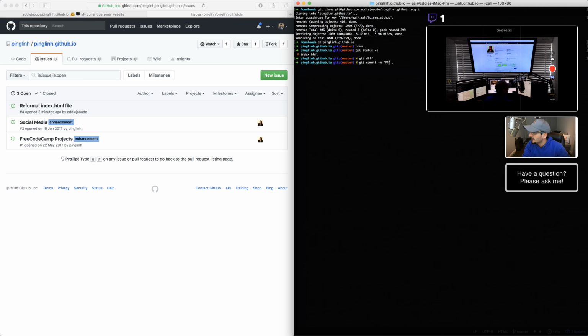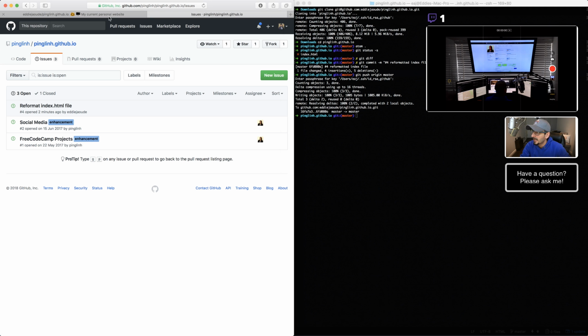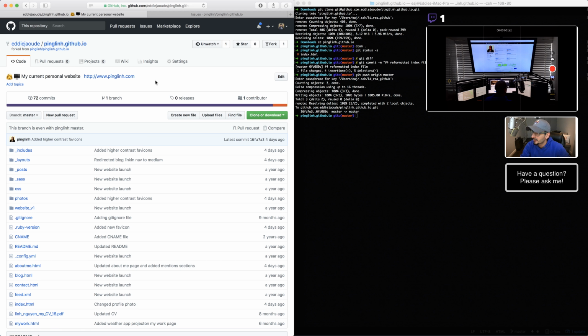So git commit -m #4, and my message is going to be reformatted index file. Commit, I push that up to my fork. Now it's gone up.